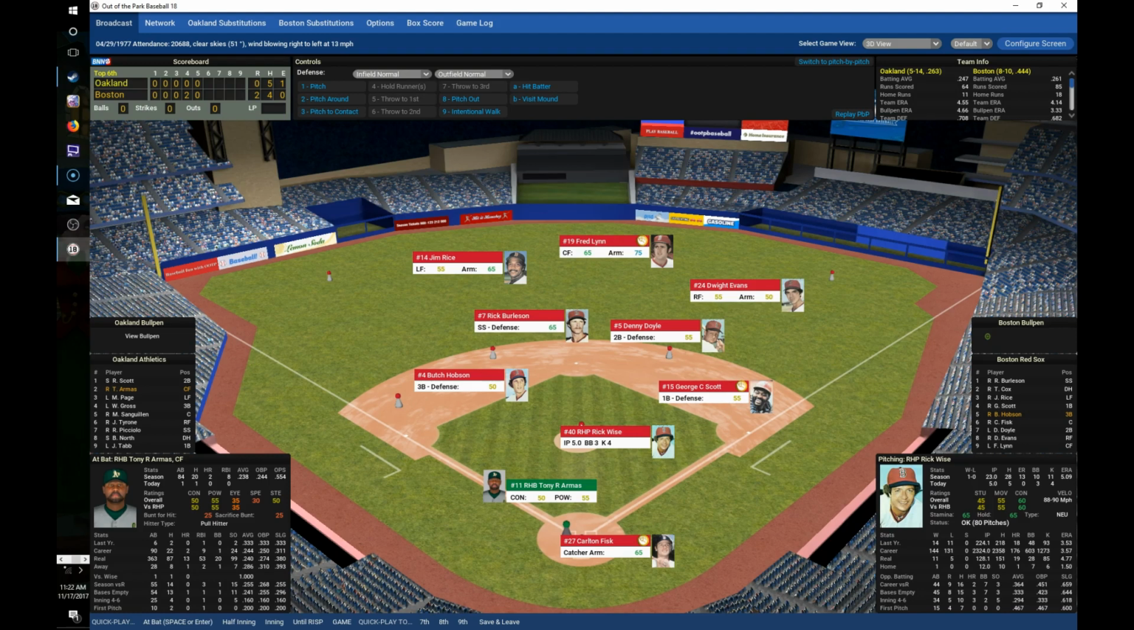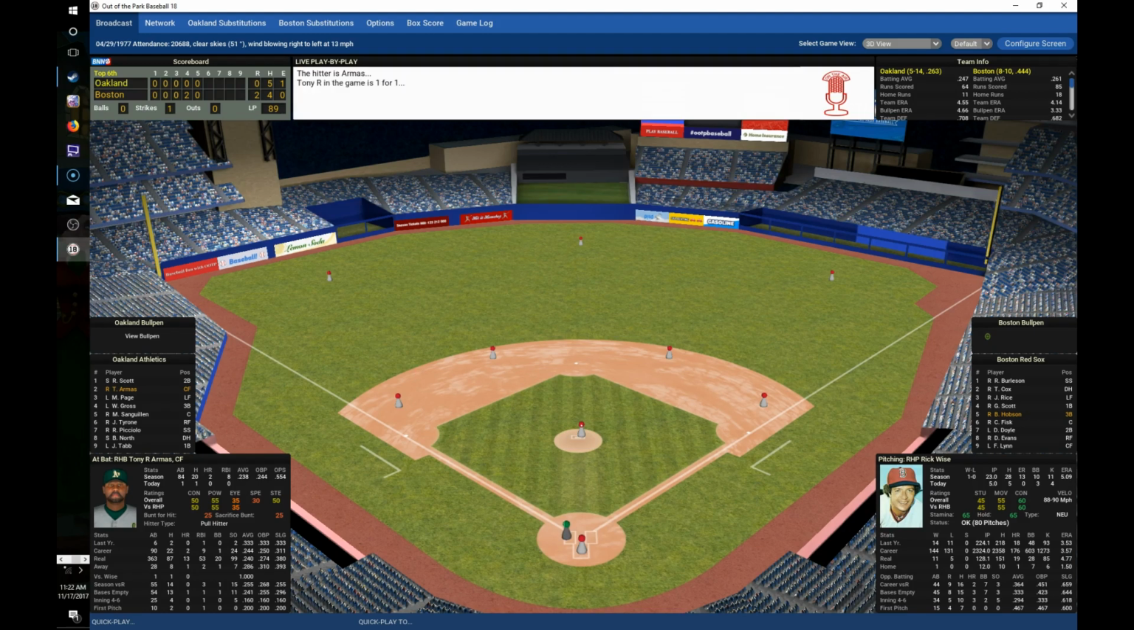So let him bring up Tony Armas. He'll lead it off for the A's in the 6th. We trail 2-0. And that's a hot shot that'll fall in there in front of Rice. Takes it out on a couple of hops. So leadoff runner is on for Oakland.